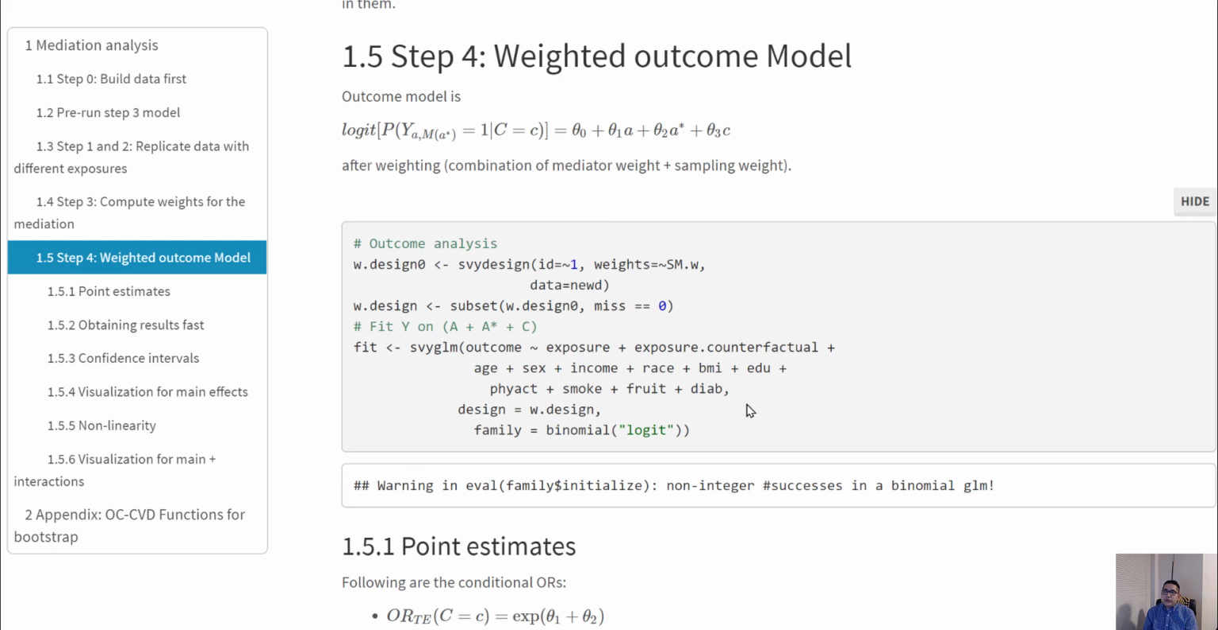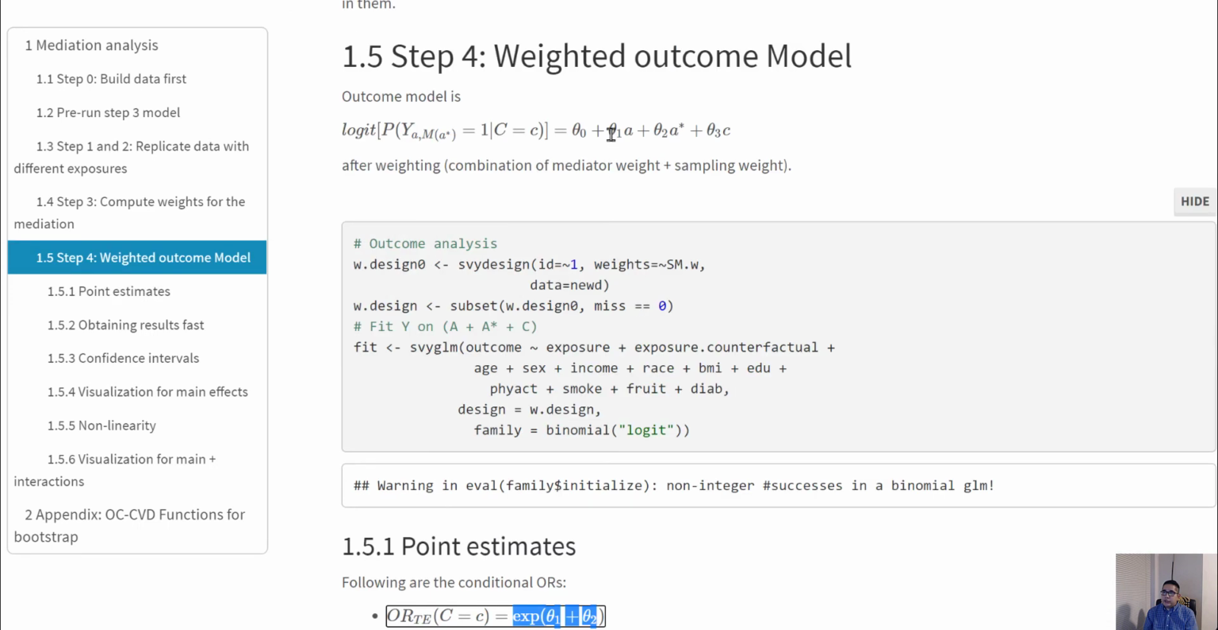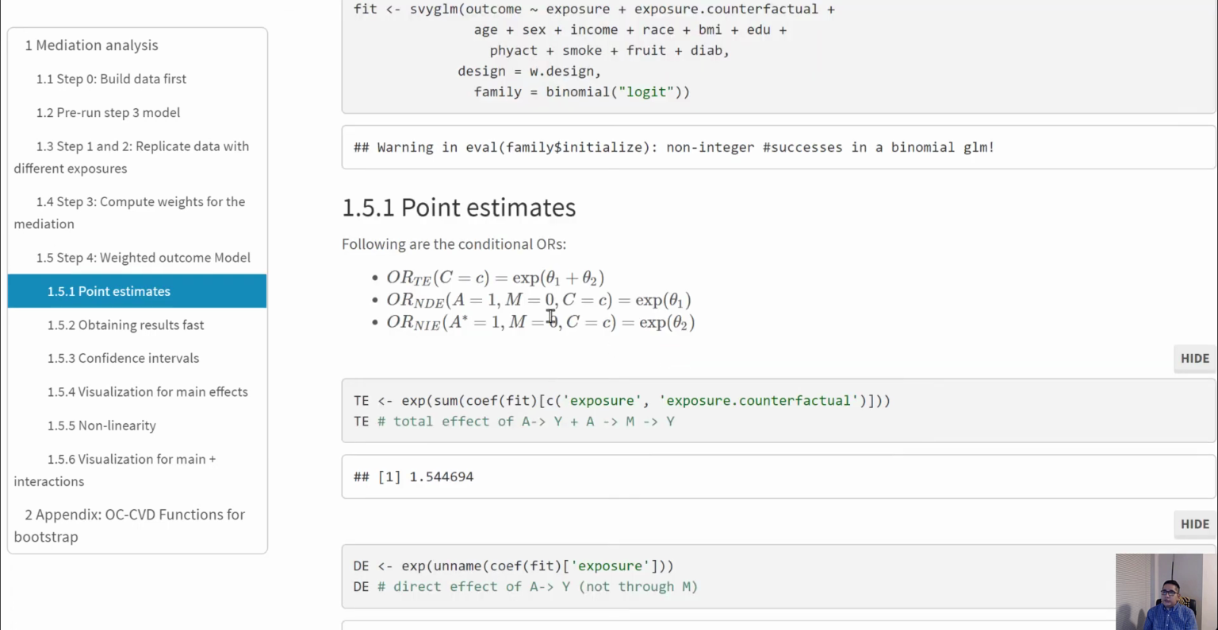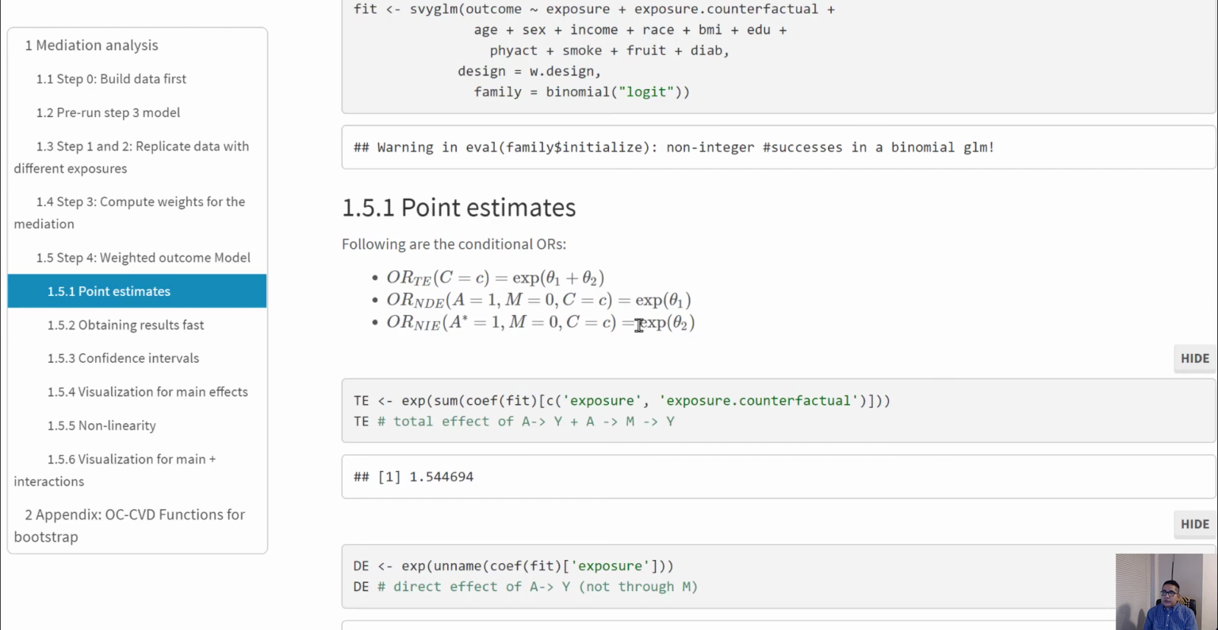So how do you really get the total effect? The total effect is basically going to be the exponentiation of theta 1 plus theta 2. What is this theta 1 and theta 2? Whatever is associated with our A and A star. What is the direct effect? Exponentiation of our theta 1, whatever is associated with A. Whatever is associated with A star is theta 2. So exponentiation of theta 2 is going to give us our indirect effect.